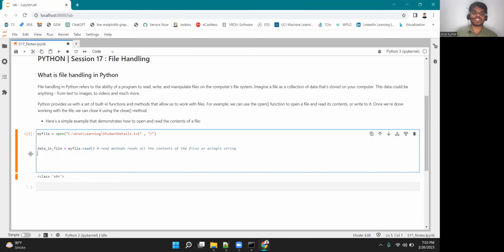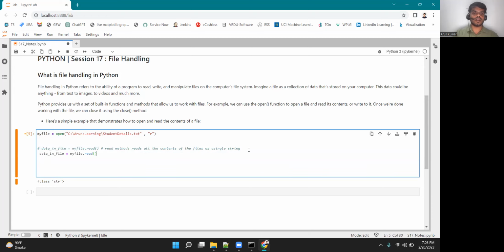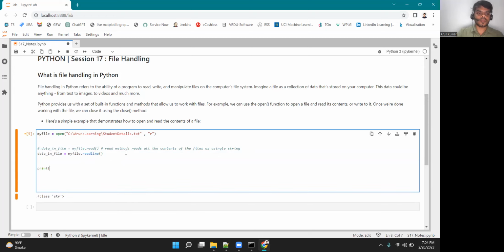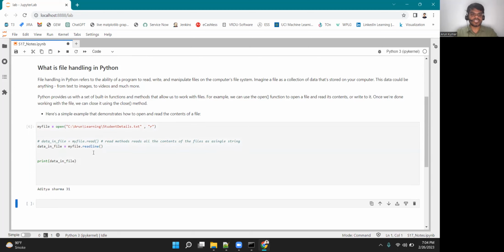Now let me comment out this one, and let me introduce to you another method that is called readline. Mind you, it's singular. Readline, line is singular. Okay, if I run this piece of code and print what is stored in data in file, if I run this, you will see that it is reading only the one line, correct?